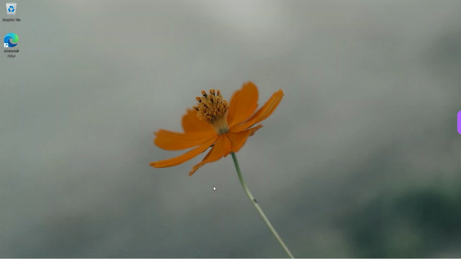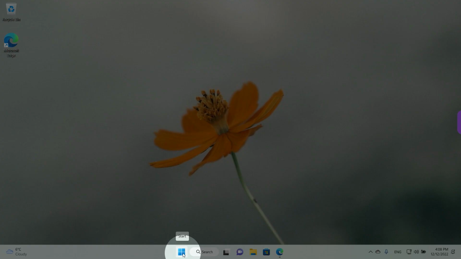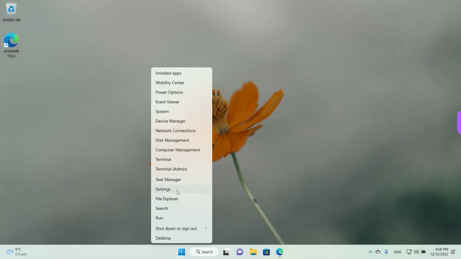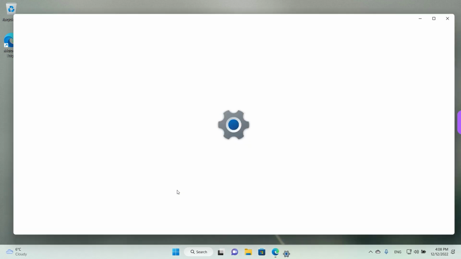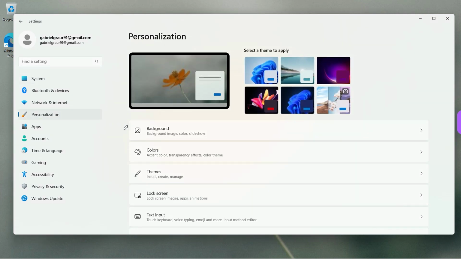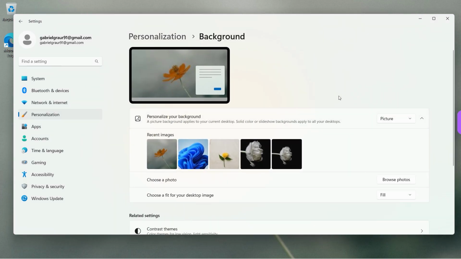So first we need to go to the Start button and then just right click on it once. Then we need to go to Settings, left click once to open it. Then we need to go to Personalization here on the left. Left click once to open it. And then the background section is the one we're looking for if we want to customize the background of our desktop. Left click once to open it. And here we have all the settings.